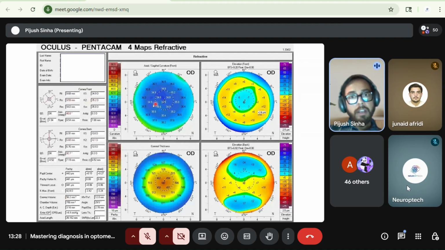In keratometry or Pentacam, remember the corneal curvature should not be less than 35 or should not be more than 47 in Pentacam, but generally it should not be more than 45 also. Here overall thinning is there, but cornea looks stable. This is the Belin-Ambrosio map.